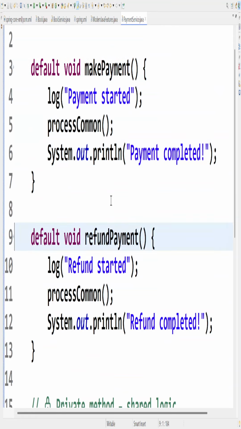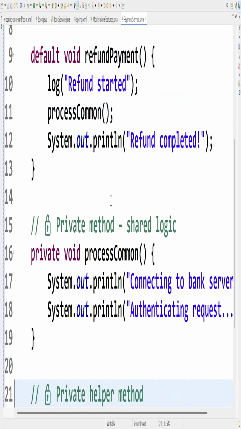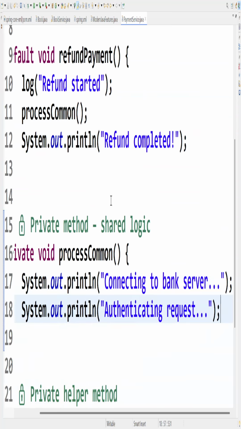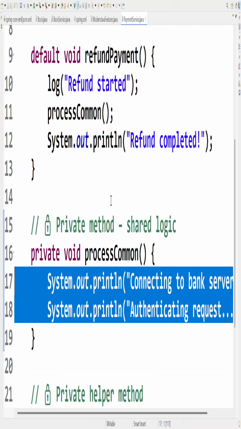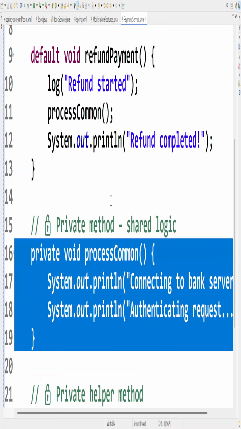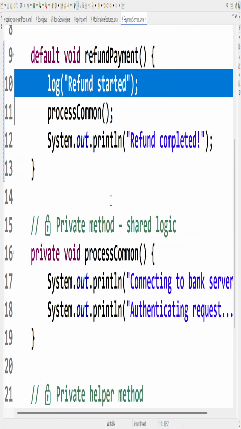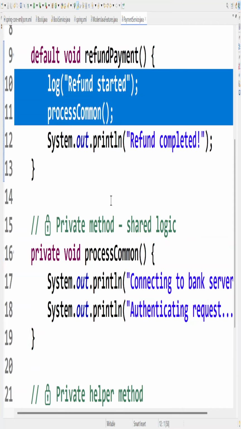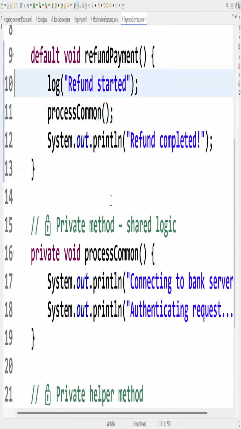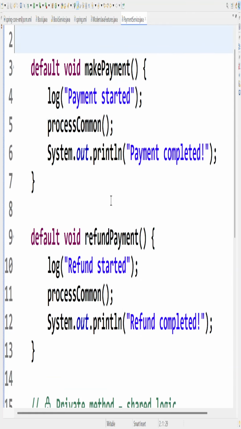payment or refunding a payment. You have to log that, and also you have to process some common things, that is you might be connecting to the bank server, you might be authenticating the things, right? So these things you have to perform, and if there were no private methods, then you have to repeat that logic. Since private methods were introduced into Java 9, now we don't need to repeat the logic. We can simply call those methods in here.